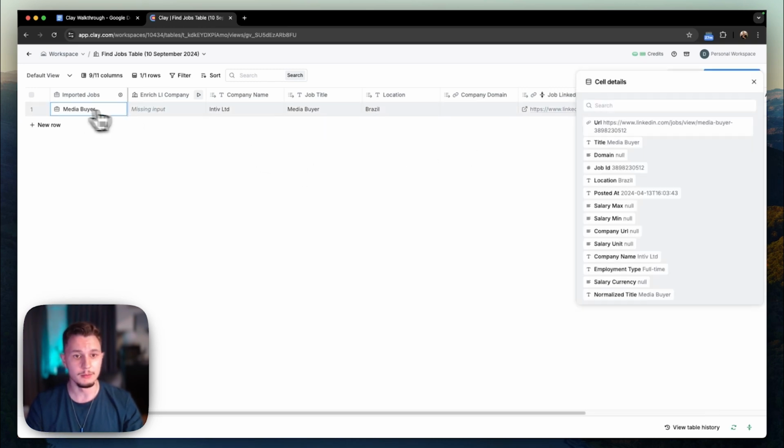In this case, it's still saying missing input. So the reason for that is because the domain is null. So in this case, because there is no domain, it couldn't really enrich the company.